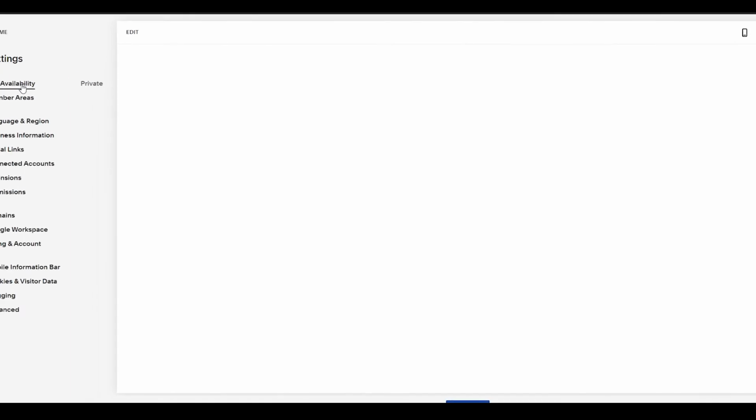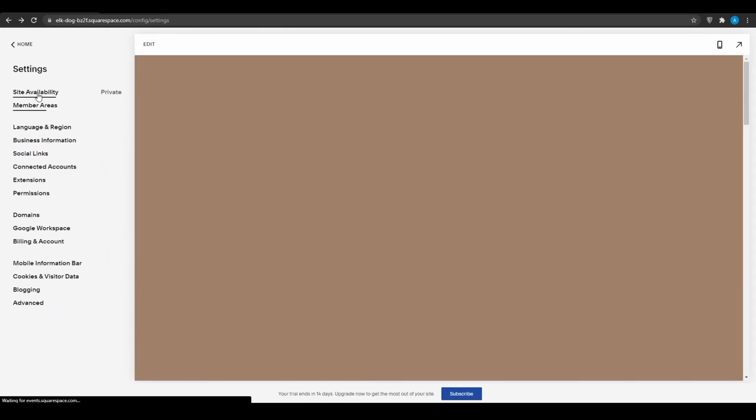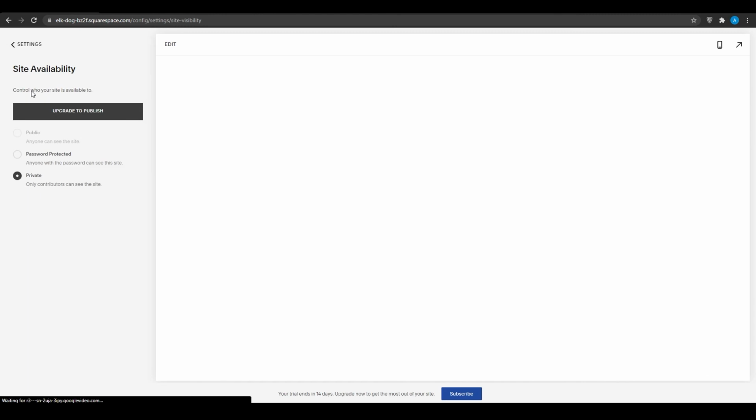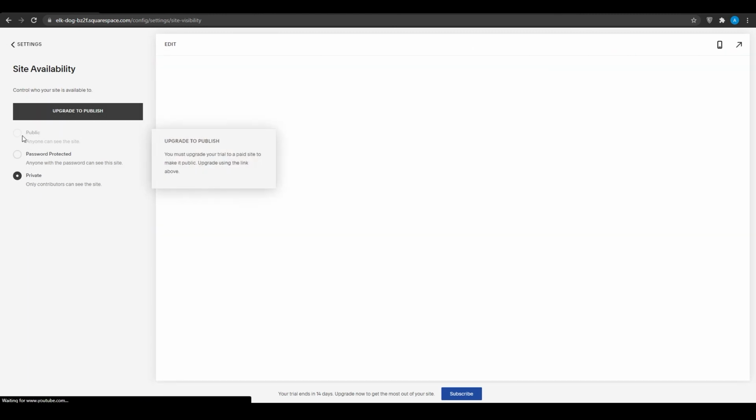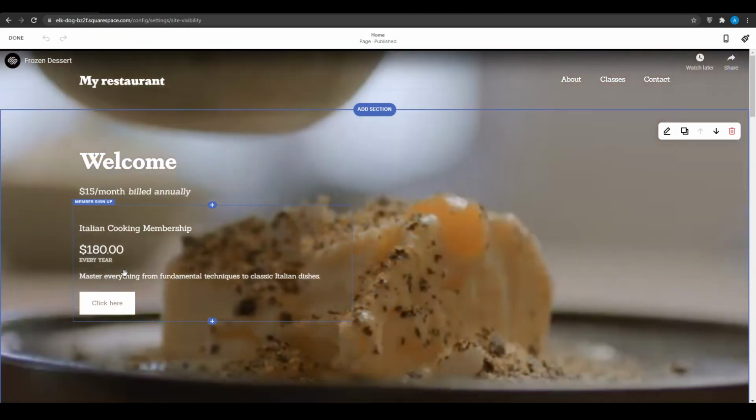So once you've selected the plan, let's just publish this website. Click on settings inside availability and choose public. Right now it's private, just click on public, and then your website will be published. And that is basically it. That is how you make your very own website using Squarespace.